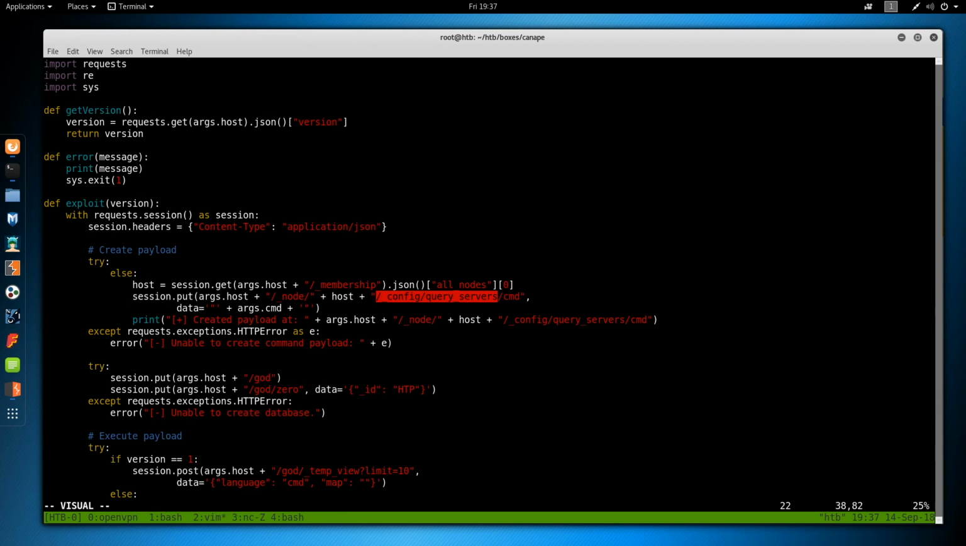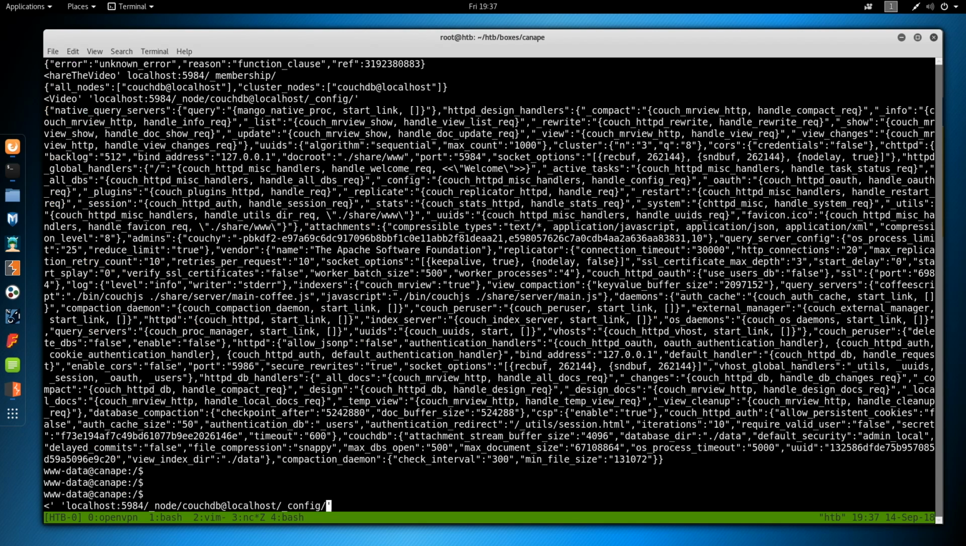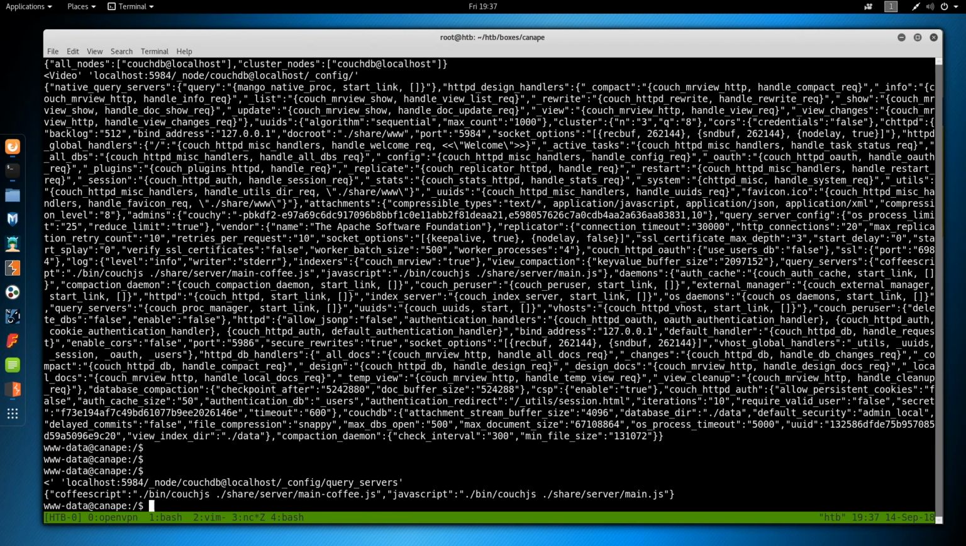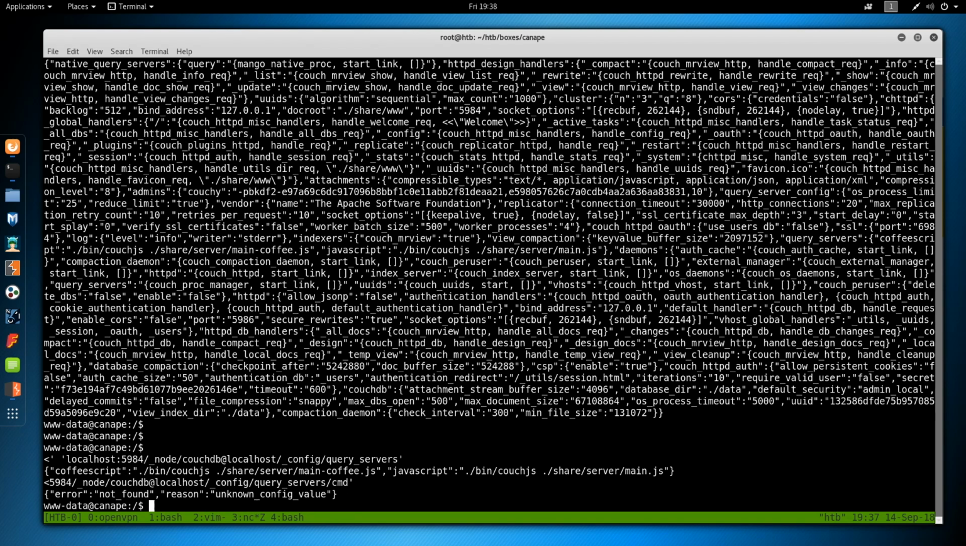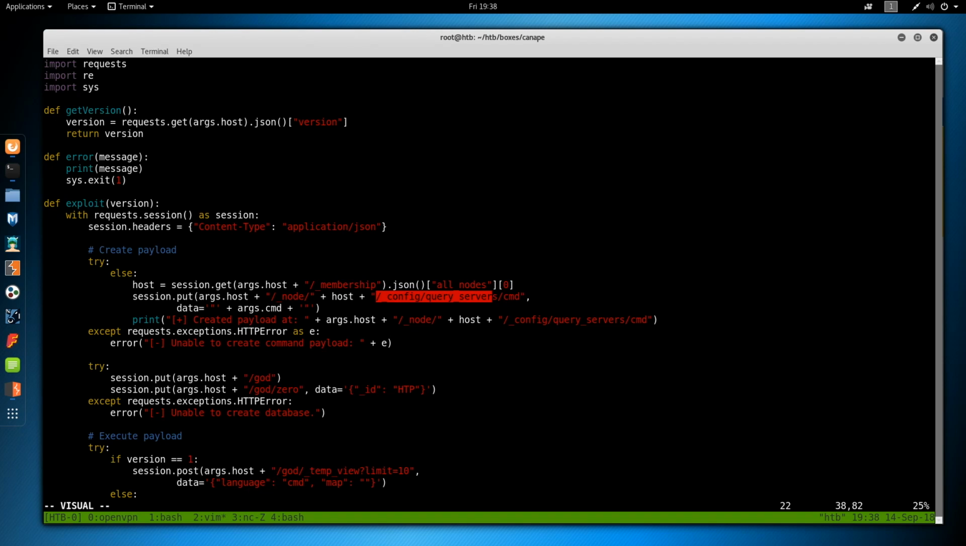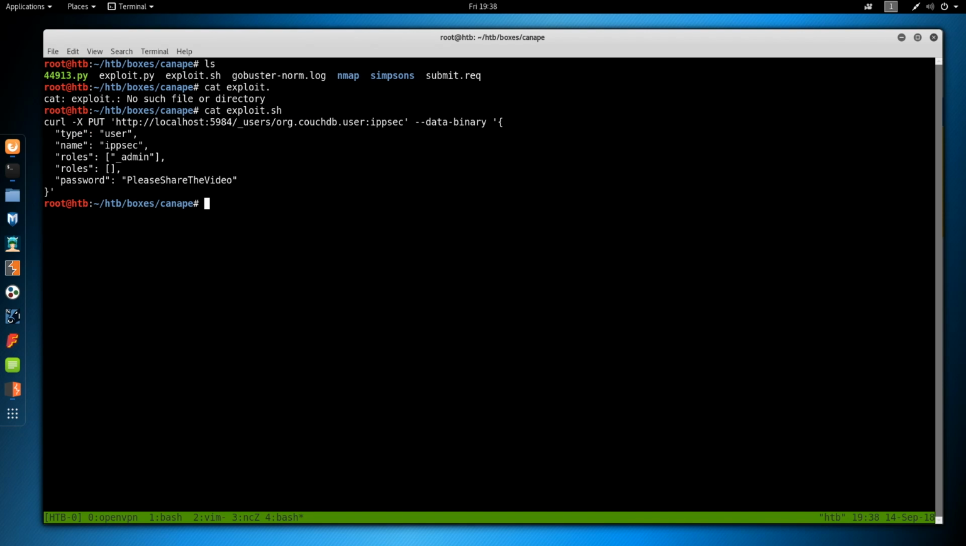So the next thing to do, query underscore servers. And we see it's valid up to there. Search for CMD and we get unknown value. So let us see exactly how it's doing that. It has data here, so we know this is a post request, and it's adding just a command with double tick and single tick.